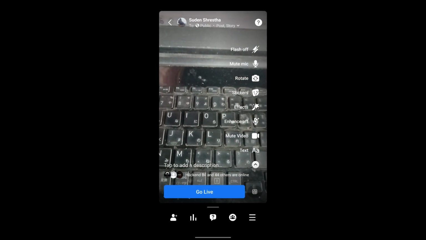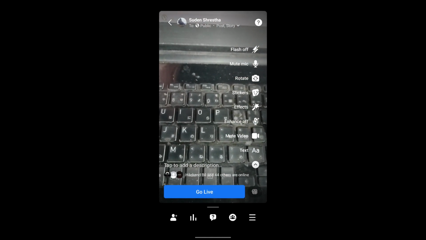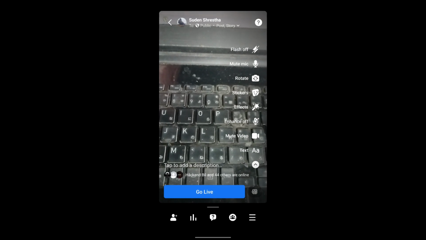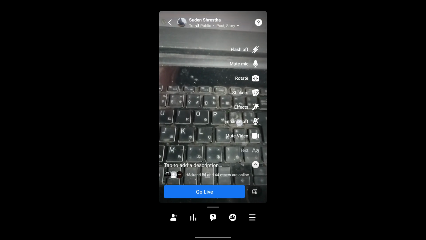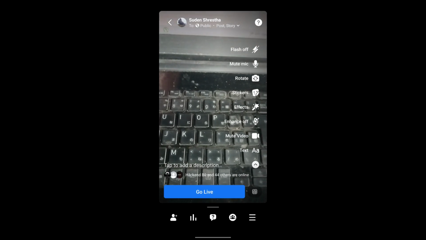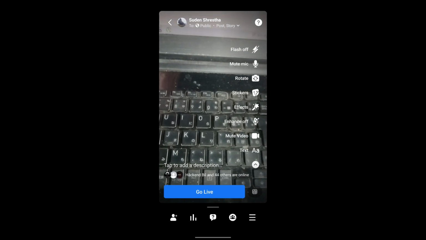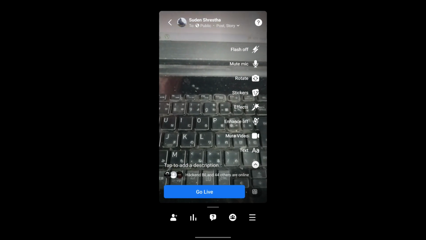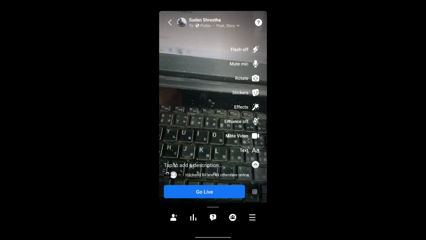And you can do a lot of things from over here. At the top right corner of the screen you can see options from flash off to some text over here. You can mute the video, you can enhance the audio, you can add some effects, stickers, rotate the video, and mute the mic. You can turn the flash off or on depending upon your video.